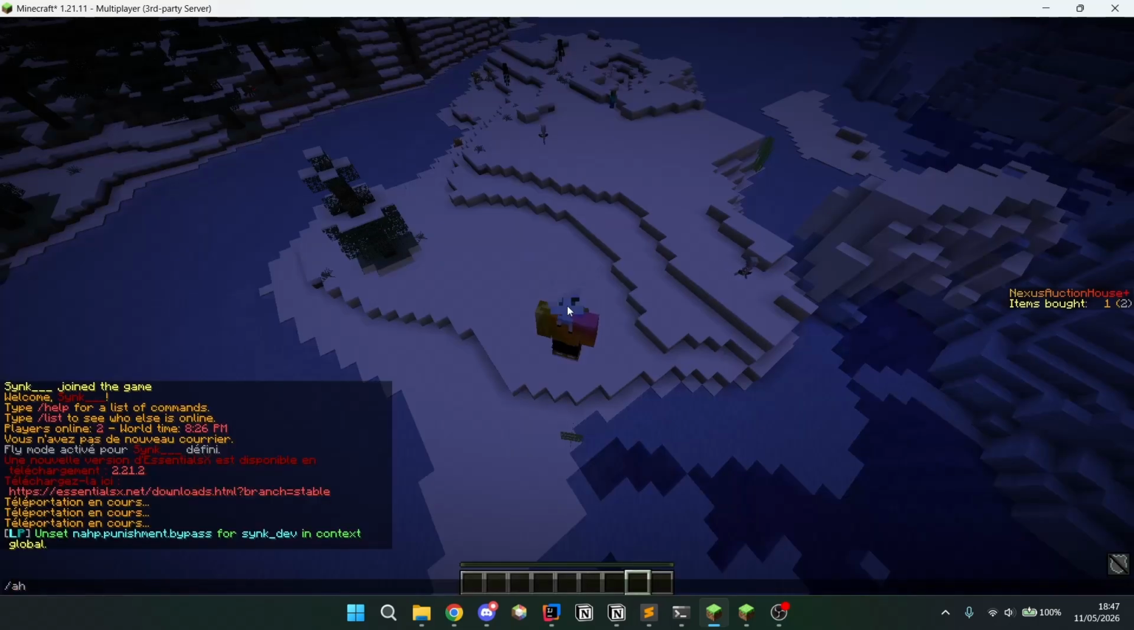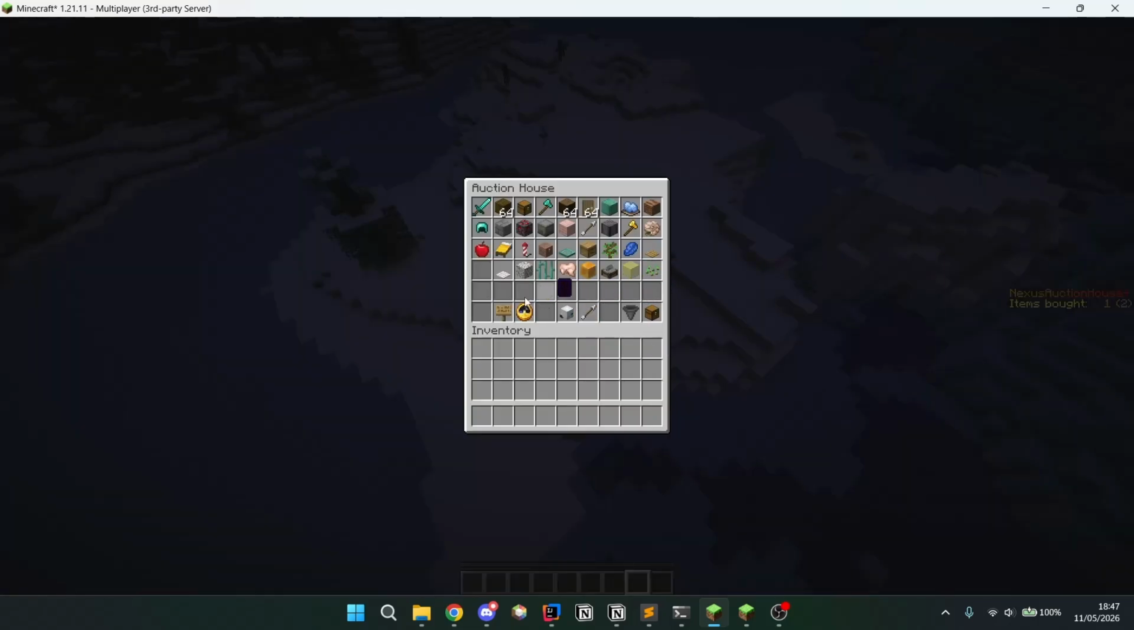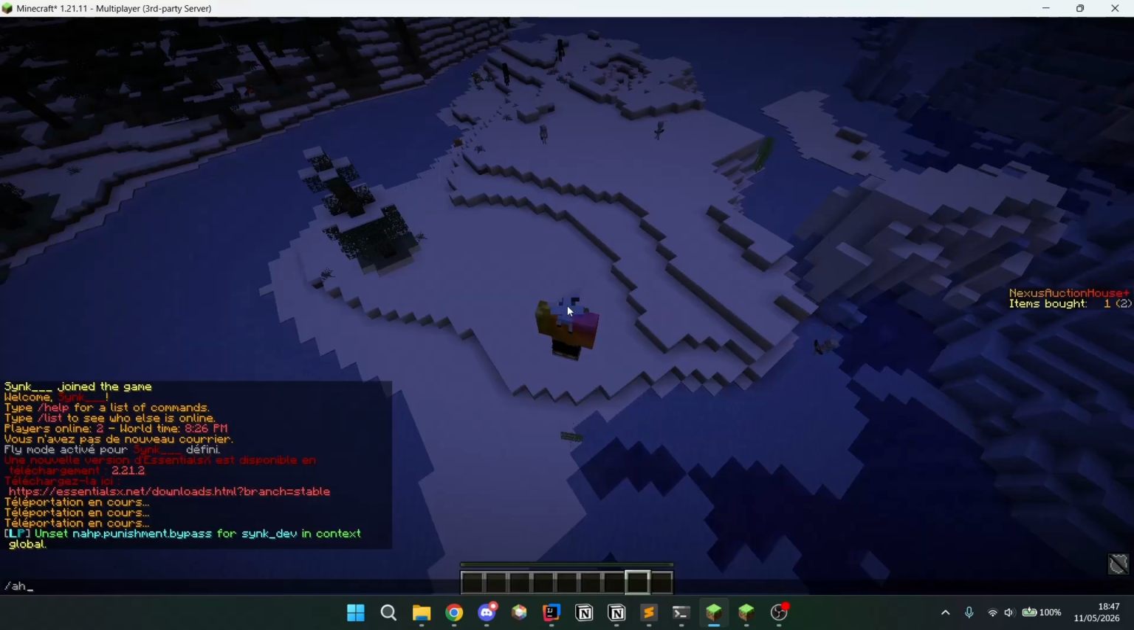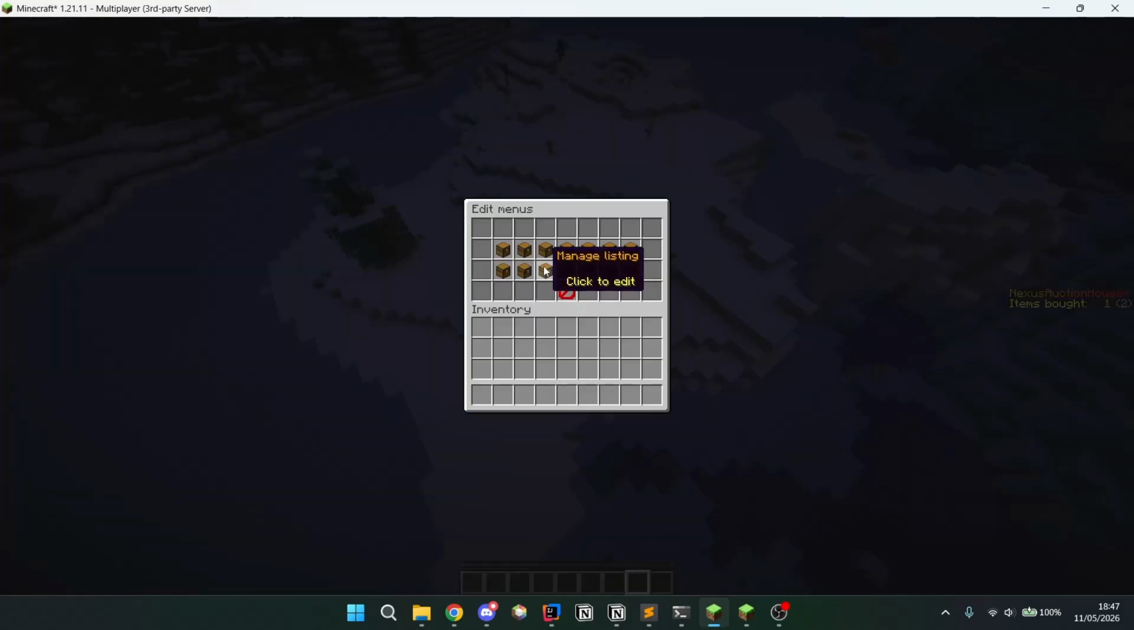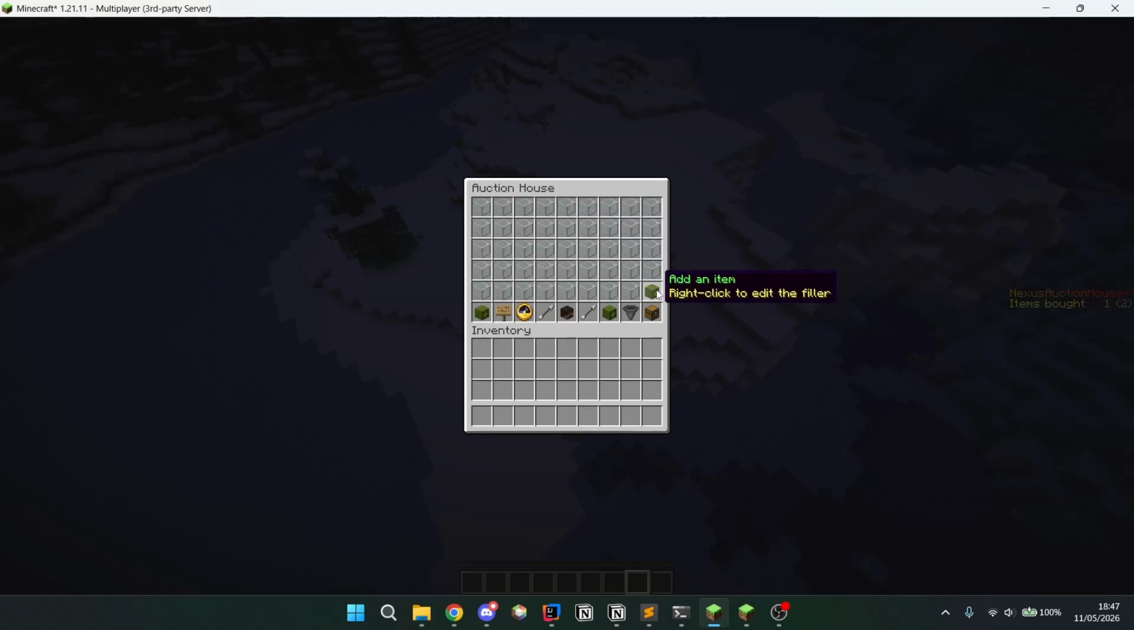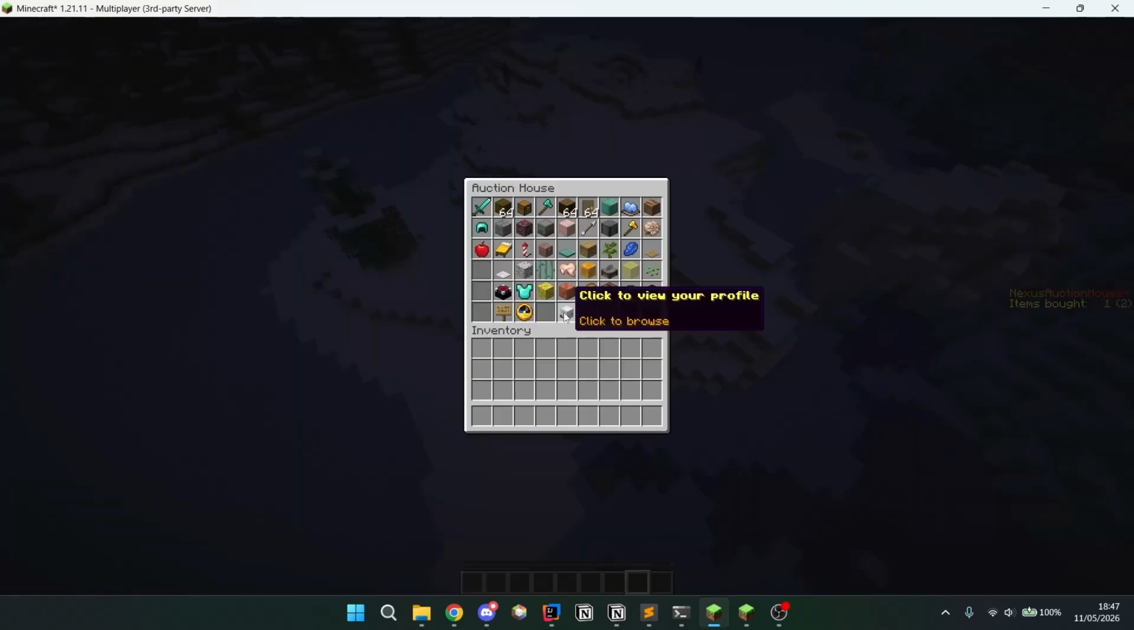And if I go back in the GUI, as you can see, now it's set to the filler and not the sold items. And I can just go back on this menu and add these back in item slots here. And as you can see, now all the items are back in here.